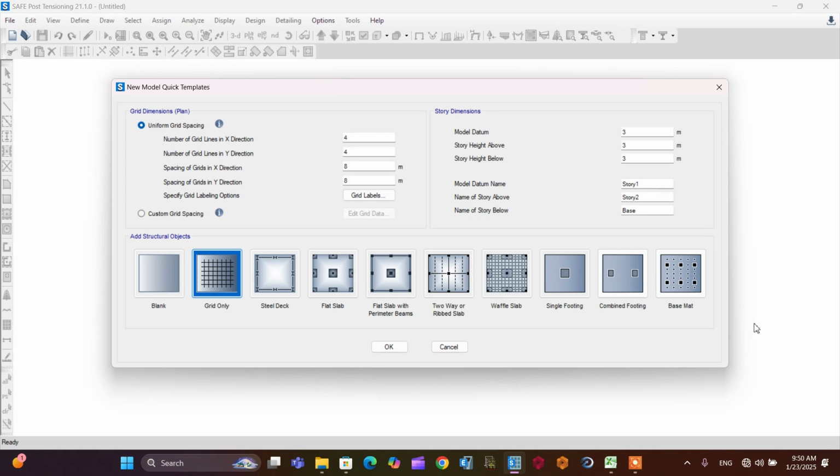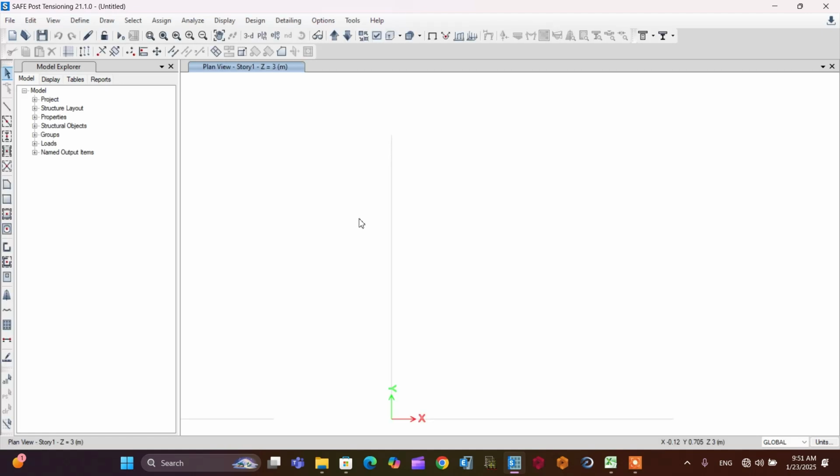Our grid template is coming like this. After that, number of grid lines in X direction, number of grid lines in Y direction. So for this reason, you have to use one grid line in X and Y direction. After that, it's better to go to grid only and make it okay. You can use this template also, but in case to edit all things by yourself, it's better to use grid only. Make it okay. Our grid is coming like this.